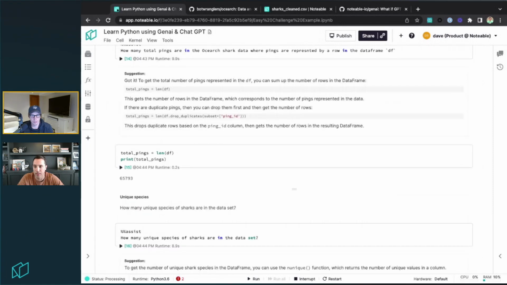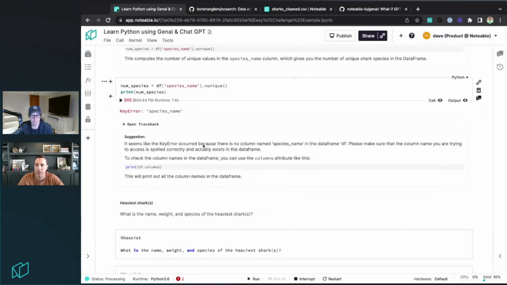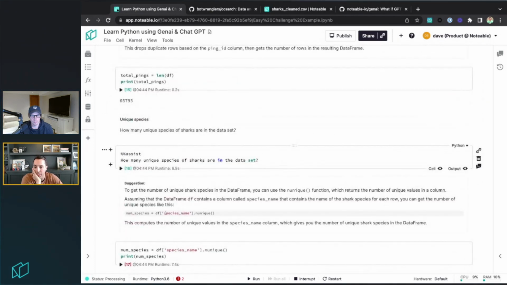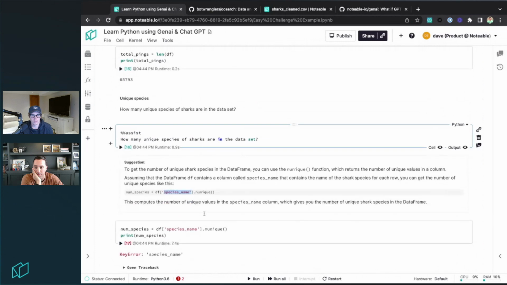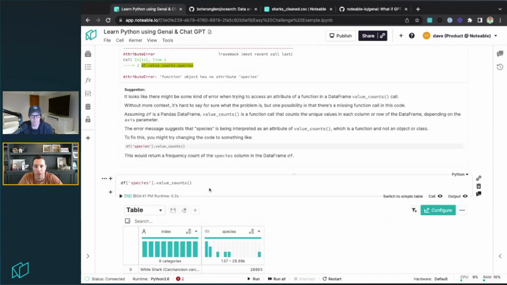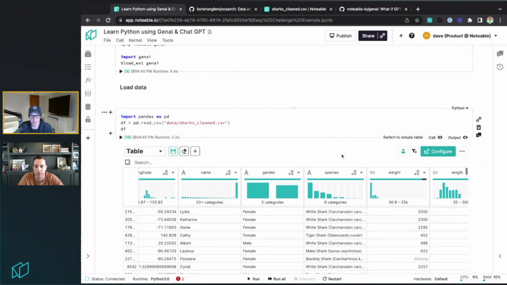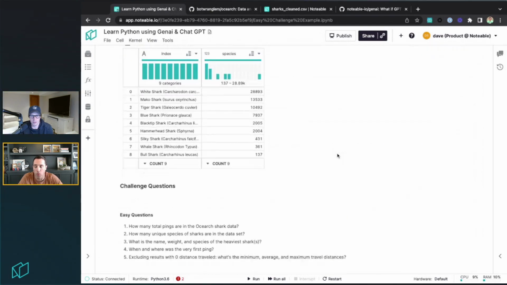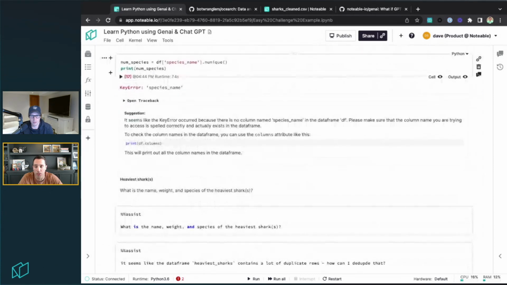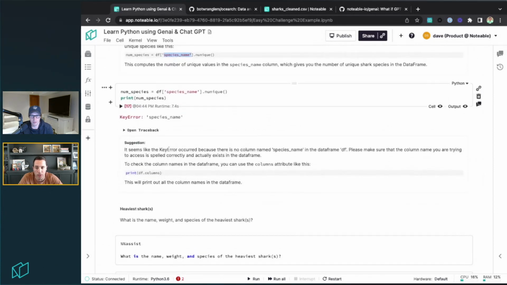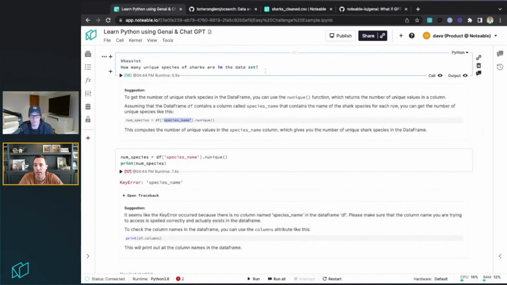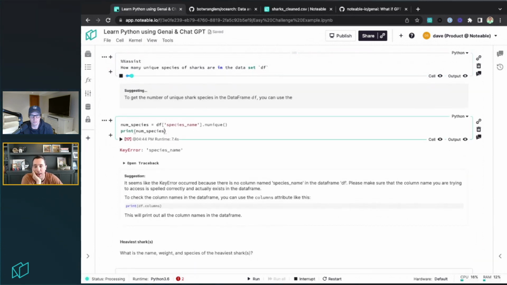What happened here? All right, so let's go down here. It told me to do it by species name, which is not the name of the column. The name of the column is species. So when I ran the code that it gave me originally, it said, this looks like an error because there's no column named species name within the data frame. So if I go back in here and say, how many... in the data set df, and give it more information about what specific data set I'm asking about.